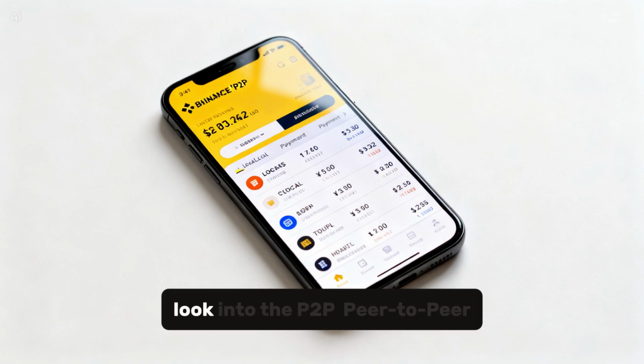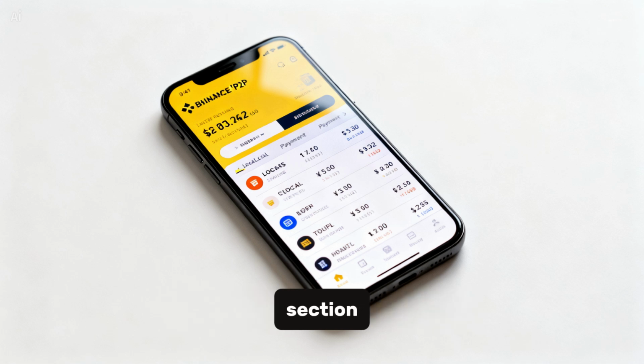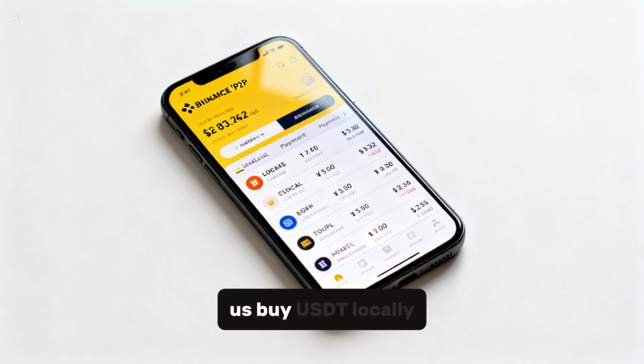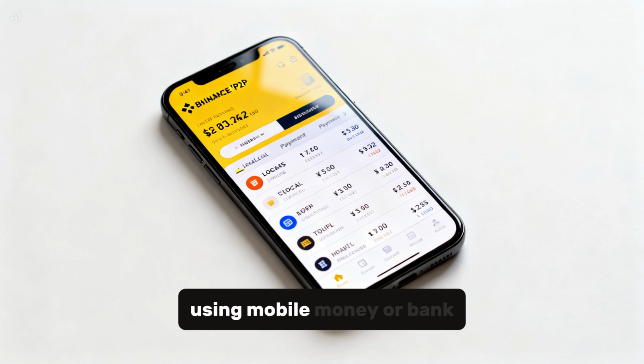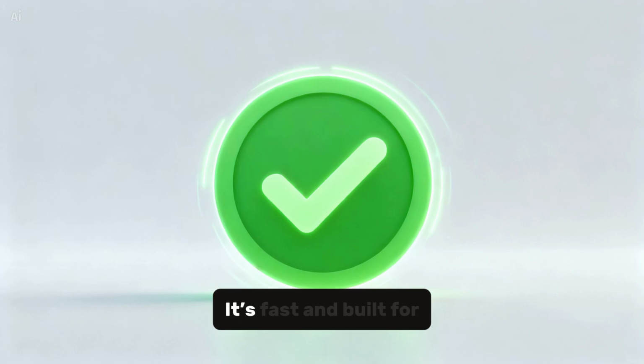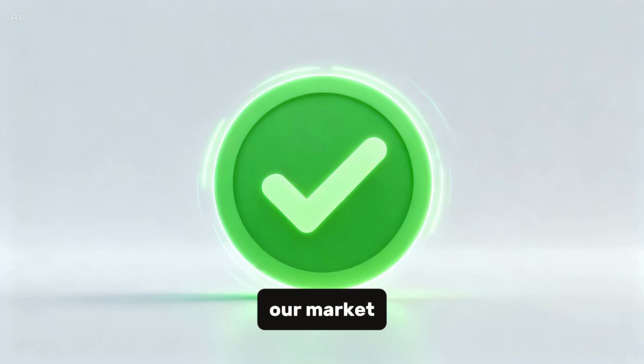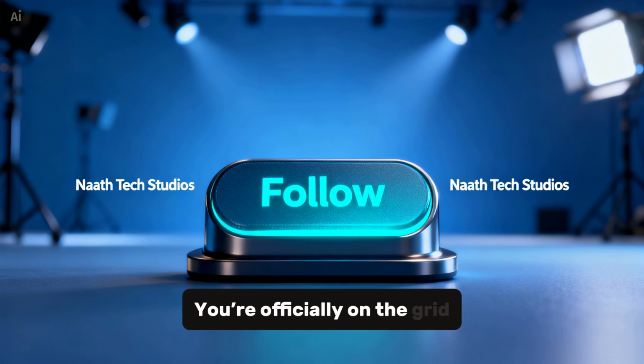Once verified, look into the P2P peer-to-peer section. This is how many of us buy USDT locally using mobile money or bank transfers. It's fast and built for our market. That's it. You're officially on the grid.